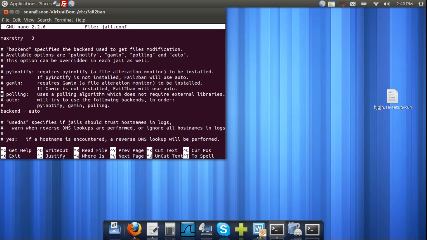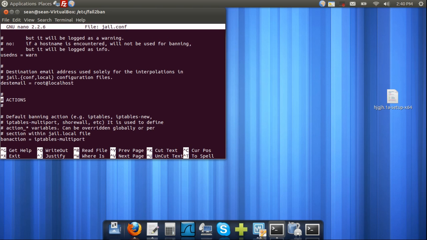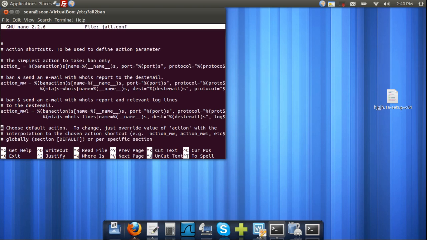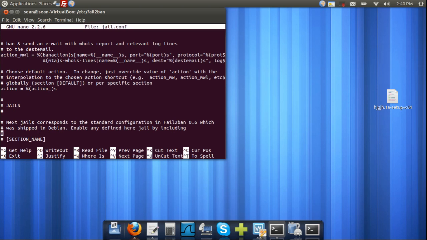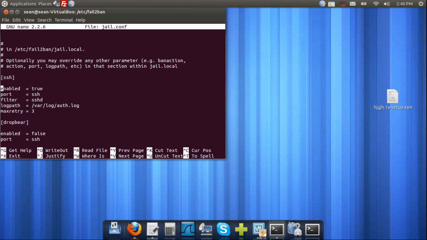So moving on, we're going to edit another part of our file. We're just going to come down here a bit, and you're going to see the section where it says jails, and we're going to look for SSH. By default, you're going to see enabled equals true, the port ssh, and the log path.